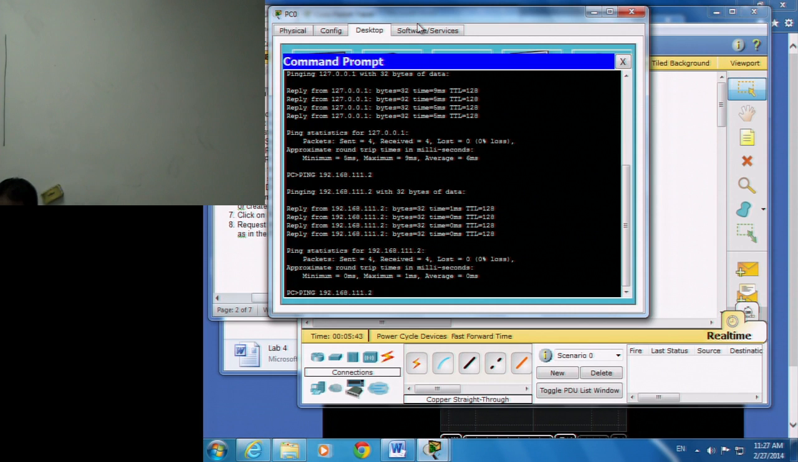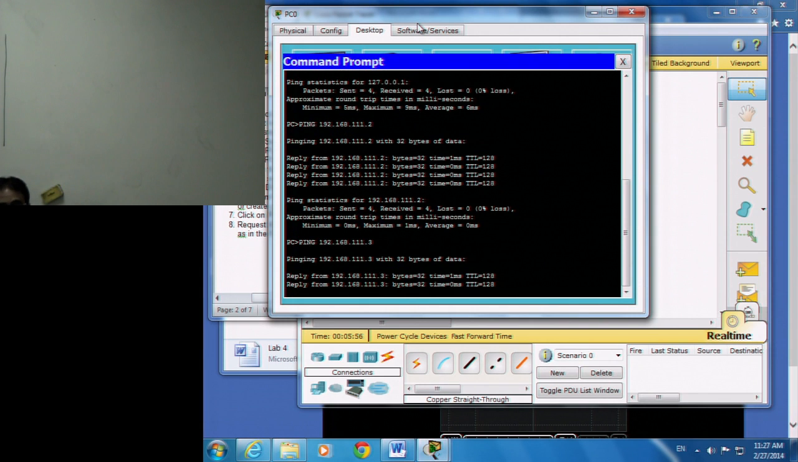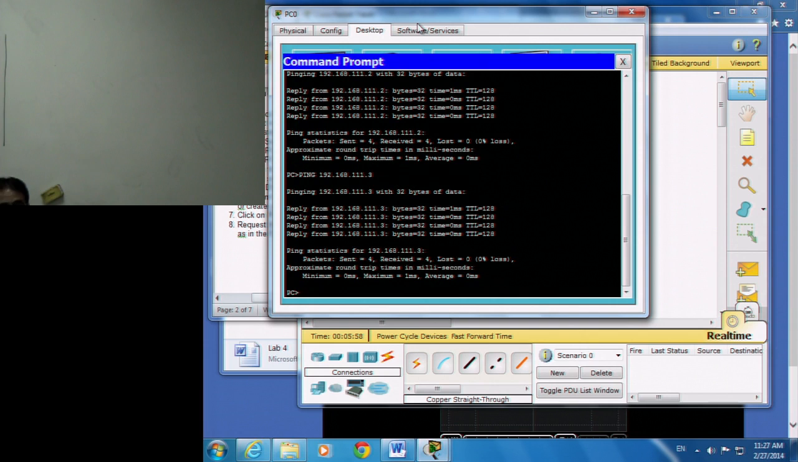Now check whether PC0 can communicate with PC1 or not. It can communicate with itself, it can communicate with the server. Can it communicate with PC1? Just ping PC1 whose IP is 192.168.111.3. So a reply is coming back. It means your network is complete now. This LAN setup with 2 PCs and 1 server connected through the switch is complete.